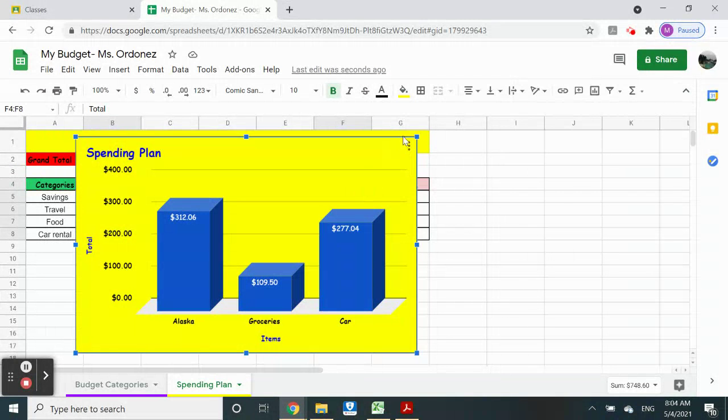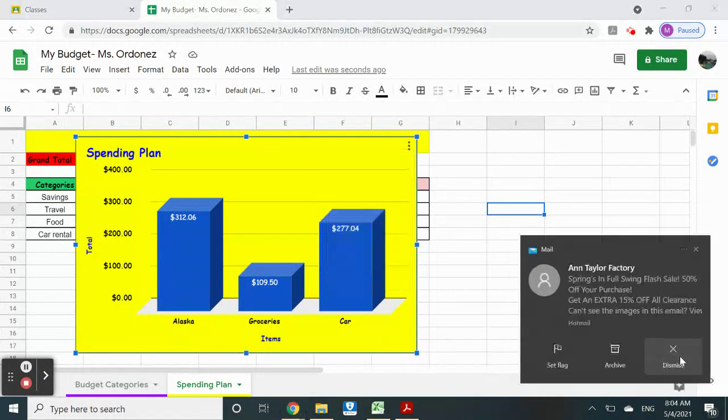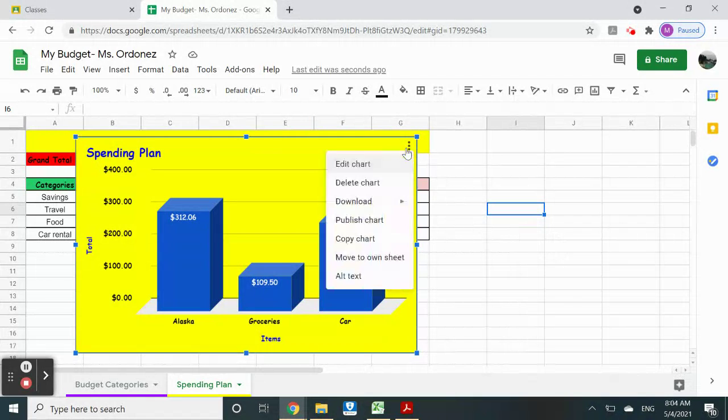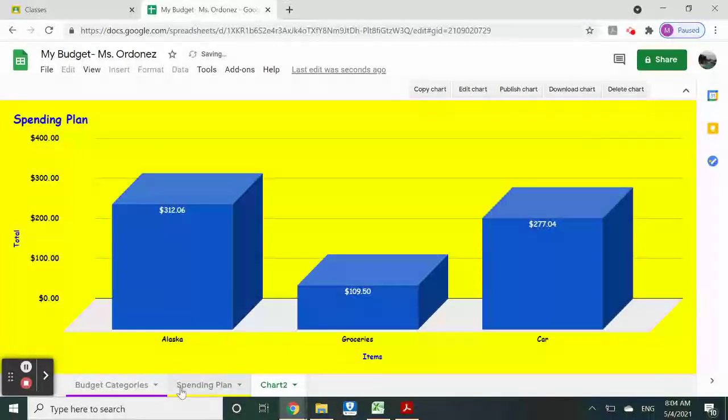The last thing I want you to do is move this to a new sheet. So how do you move it to a new sheet in your Sheets? It's easy. I'm going to just click on that image. If you don't have it, it's going to look like this, but you can click on your chart. You're going to click on the three dots right here, and you're going to click move to own sheet. Move to own sheet. So when you click that, it'll move it to a new sheet, and you guys can see that here.